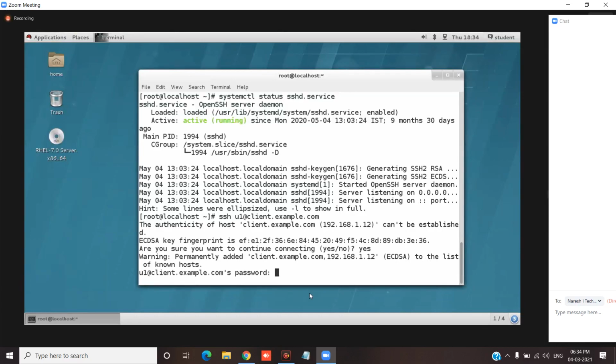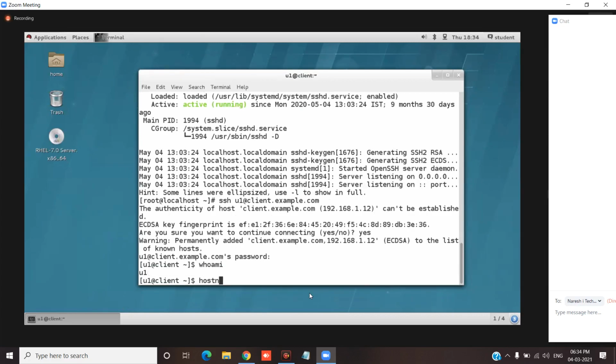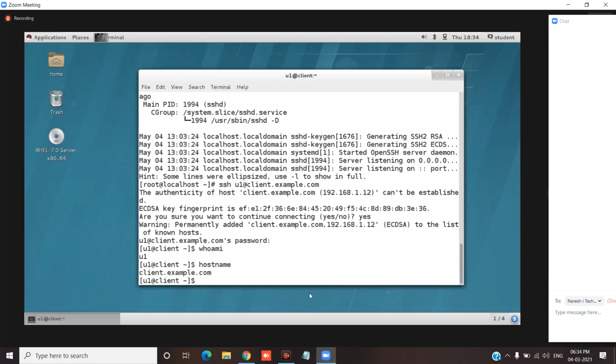So we should provide the password for the U1 user. I'm executing this command on the server. See, I can successfully log in. Here, U1 is the user account and the host name is client.example. If you want, you can verify: whoami gives U1. How to verify the host name? hostname is the command. So I hope you're clear, guys.